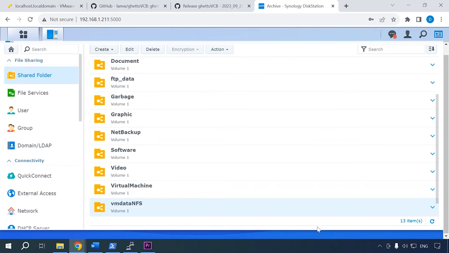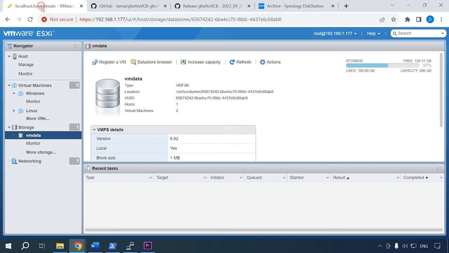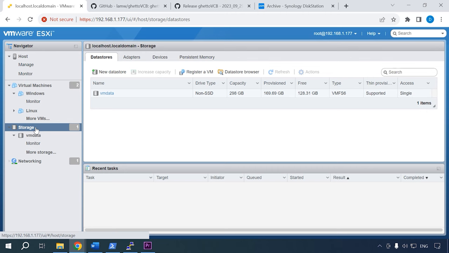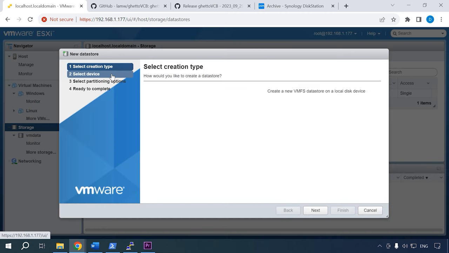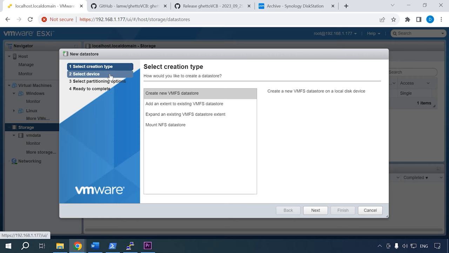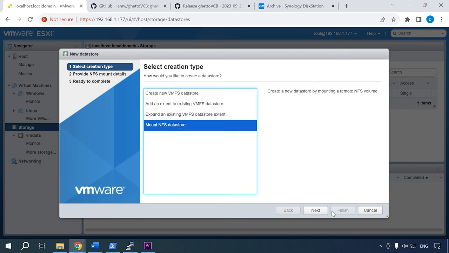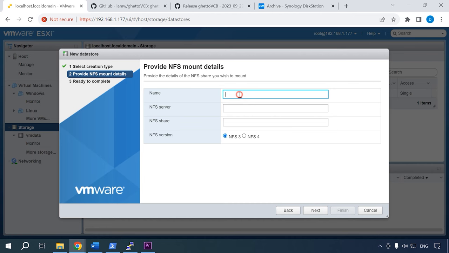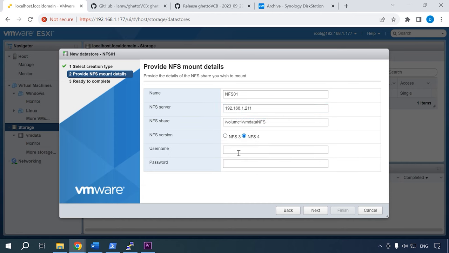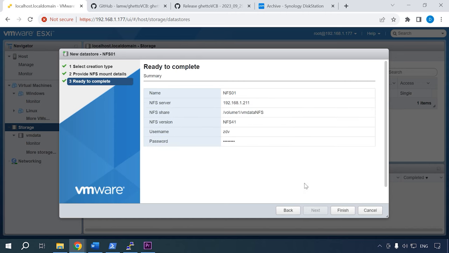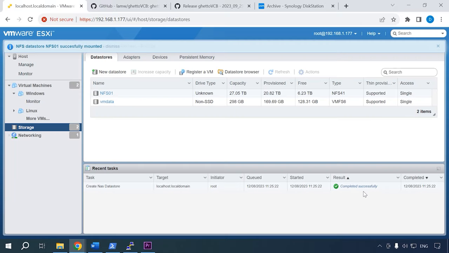Alright, we have created a shared folder for backups. Now let's proceed with host settings. Open the ESXi administration panel, go to Storage tab, New Data Store. In the window that opens, choose the type Mount NFS Data Store and click Next. Now give its name. Type the storage IP address, in my case the IP address of my Synology NAS, and give the directory which you have just remembered. Choose NFS4, give the login and password with write permissions, click Next, and finish. After that, the new data store will appear in this window.